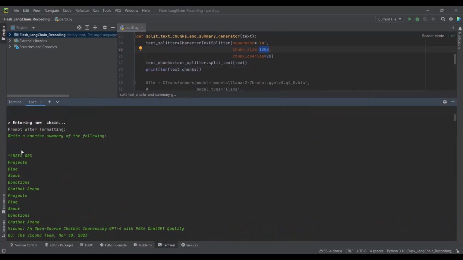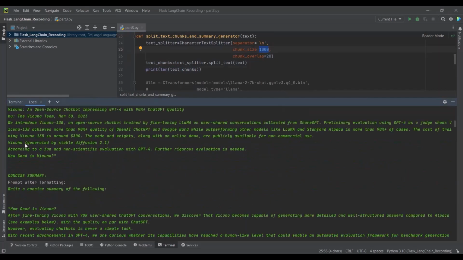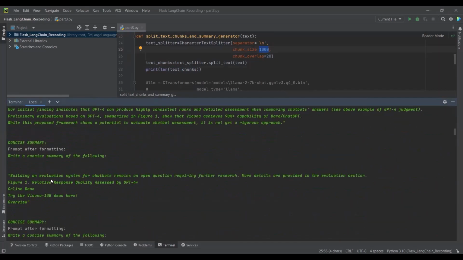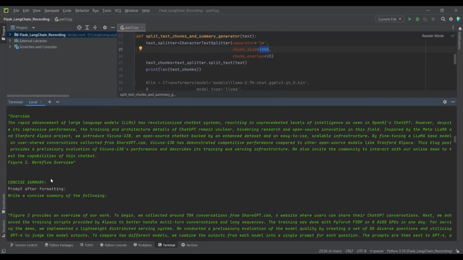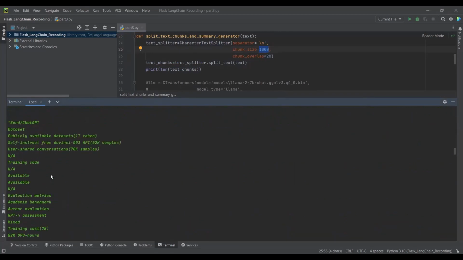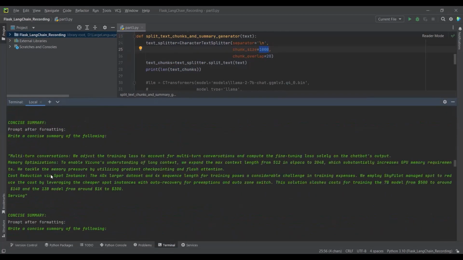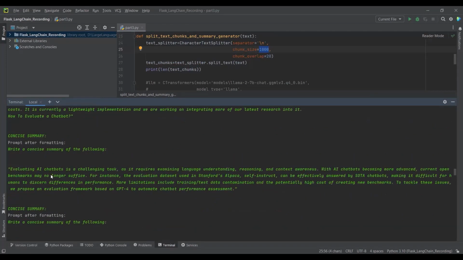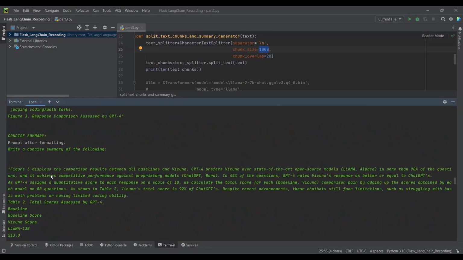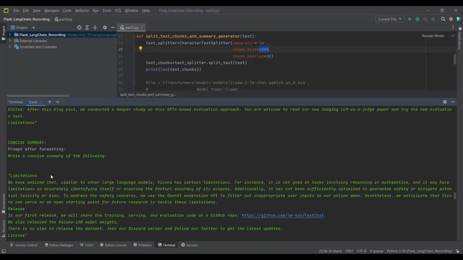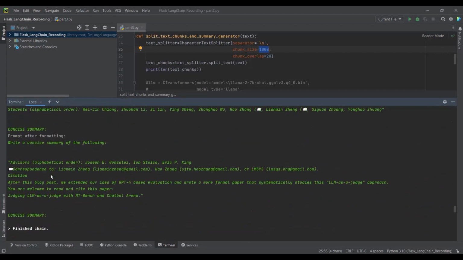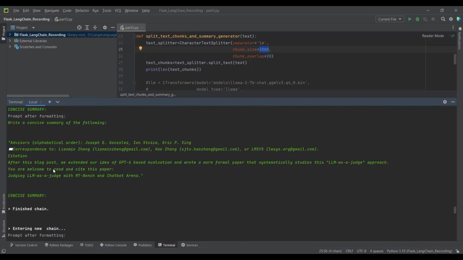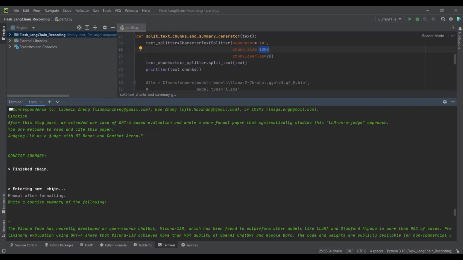This is the first chunk, this is the second chunk, this is the third, the fourth, the fifth, the sixth, the seventh, the eighth, the ninth, 10, 11, 12, 13, 14, 15. So you can see that we have 15 different text chunks, which I have counted over here.